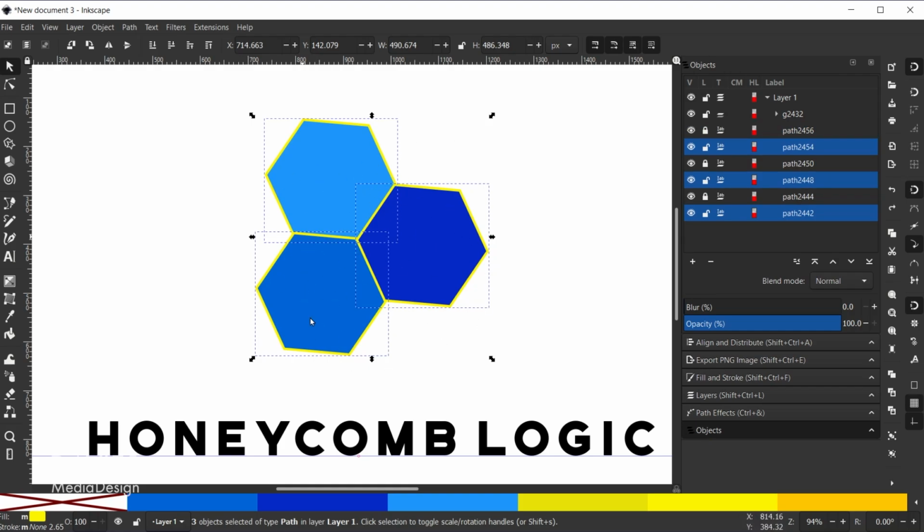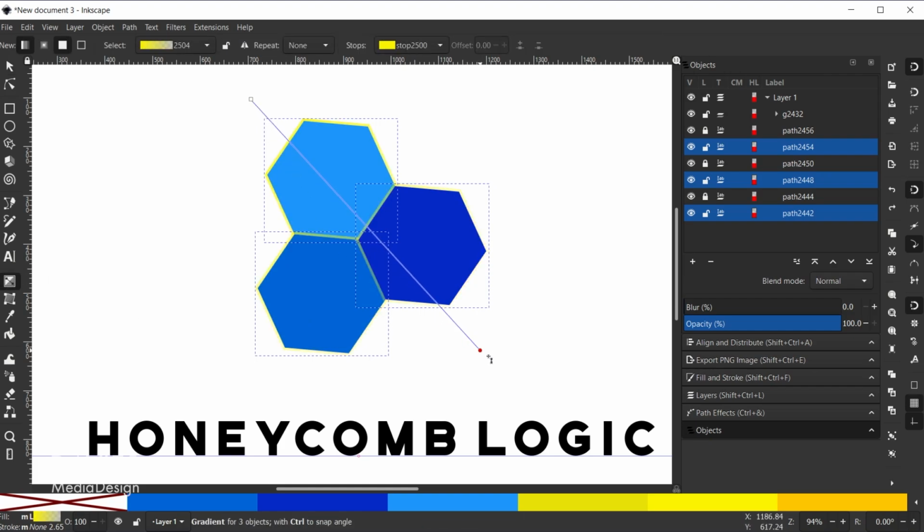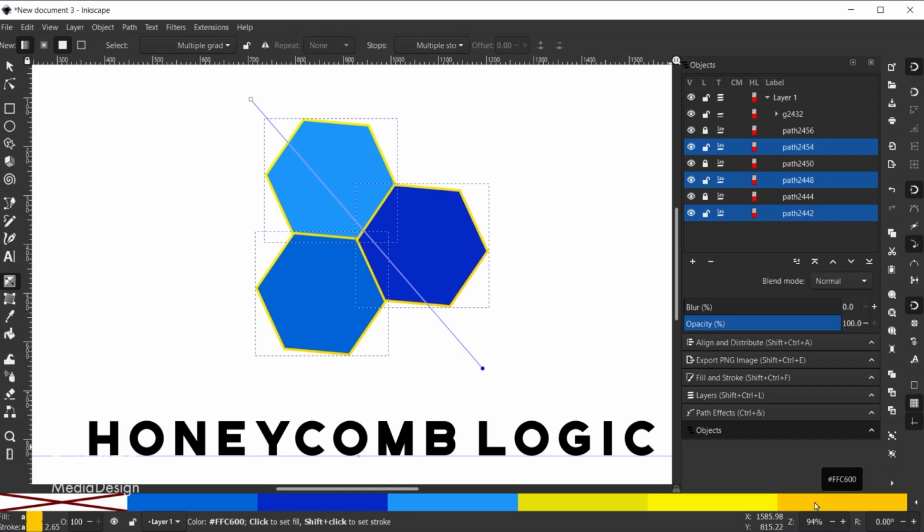So once these three strokes are selected, what I'll do is come over and grab my gradient tool. And I'm just gonna click and drag this tool from the upper left corner to the bottom right corner. This obviously doesn't look the way we want it to look. So while I'm still clicked on this endpoint for the gradient, I'll come over and click on this orange color. So that'll change that first color from the gradient.